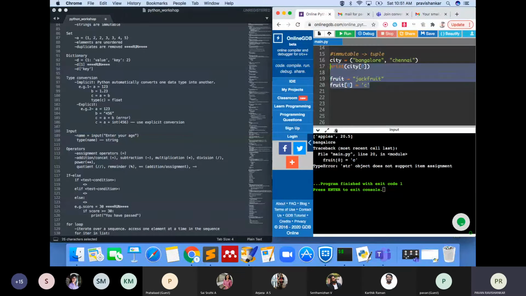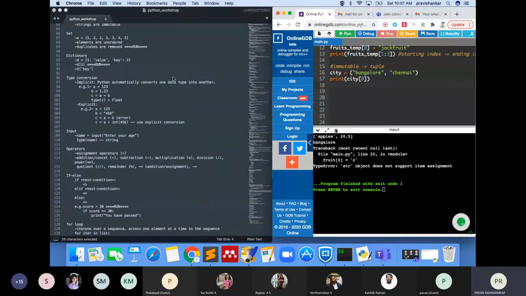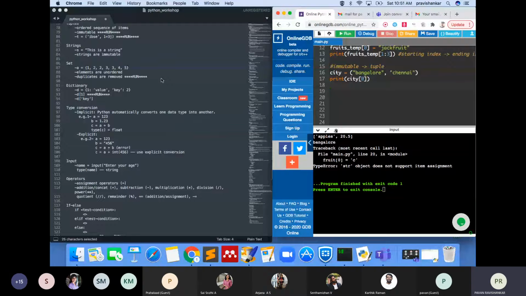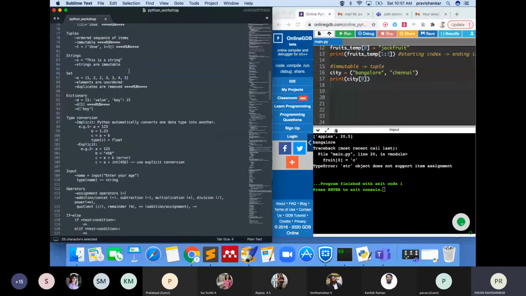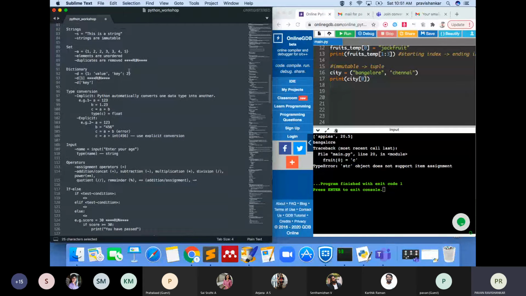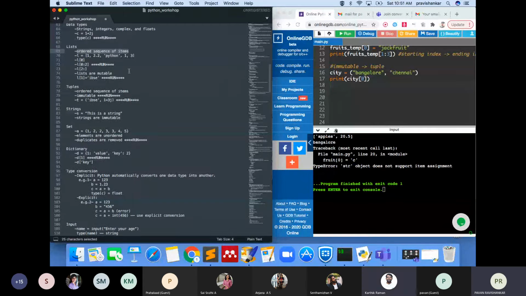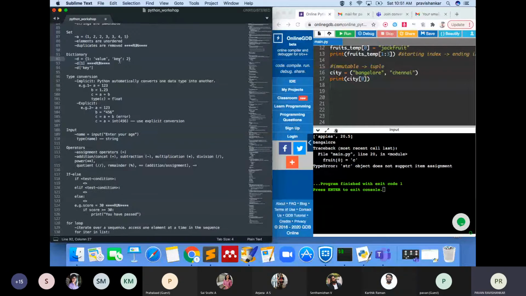So we have understood what strings are. We have understood what a tuple is. We have understood what a list is. We have not yet understood what a set is. So let's just come down to what a set is.